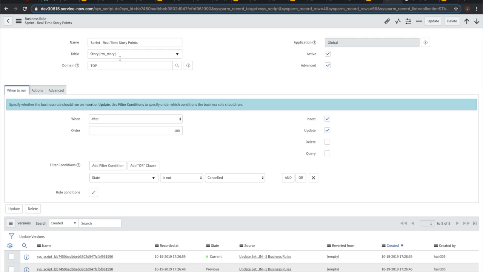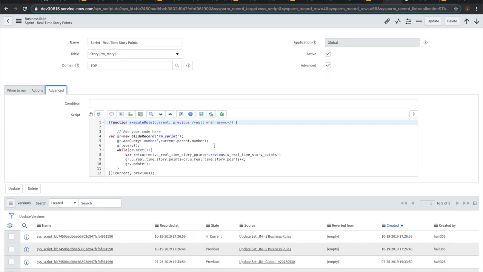And after the transaction runs on the RM story table. Now remember, we're running this on the RM story table, right? But what we need to do is push it up to the sprint level. So here's our query. We're going off the number field, and we're saying current.parent.number, and that's our query right there. And then down here, this one you might want to take a little bit of time to peel back. So we're saying current, remember off the story, right? Real-time story points minus previous.real-time story points.